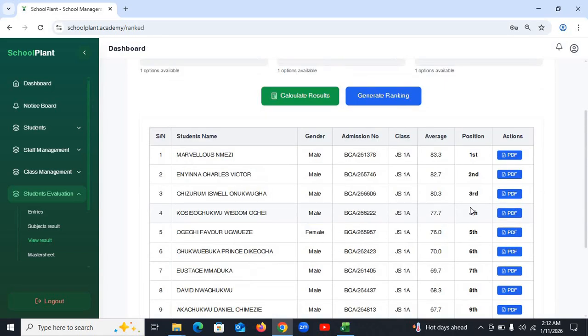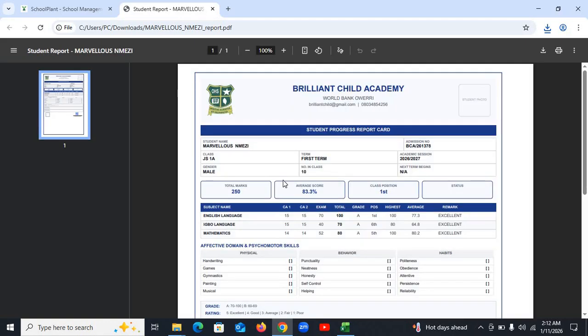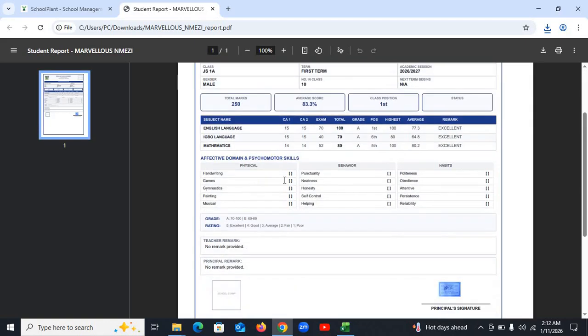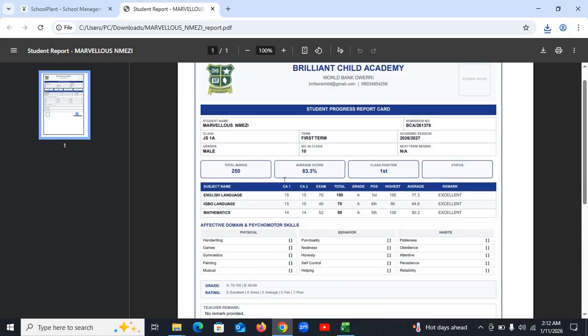Now when you want to download that particular student's report card, you can just click on the PDF, and automatically that student's report card will download. But this particular result we are seeing here is already reflecting on the student's portal. This is a school report card for the students.